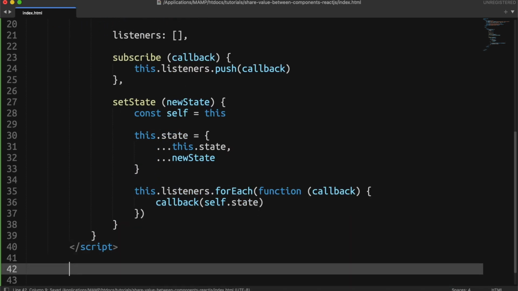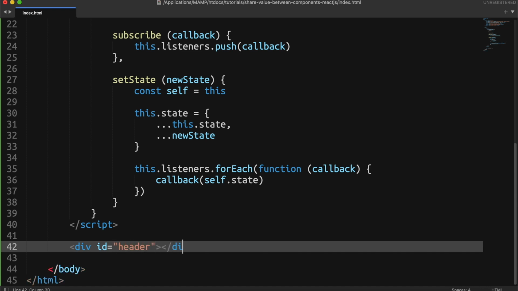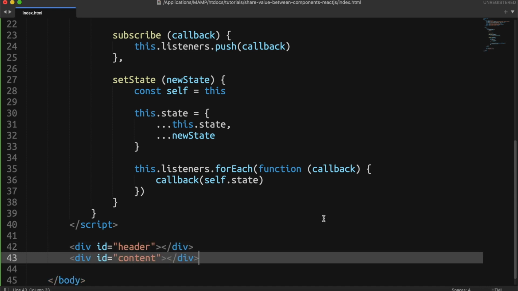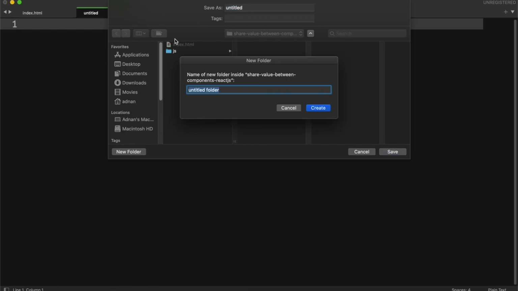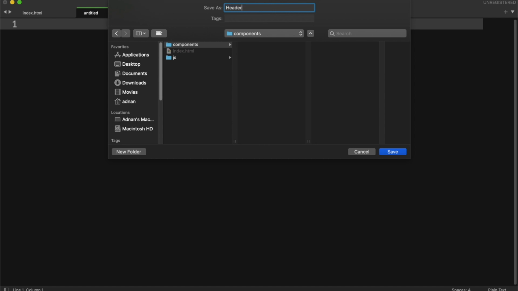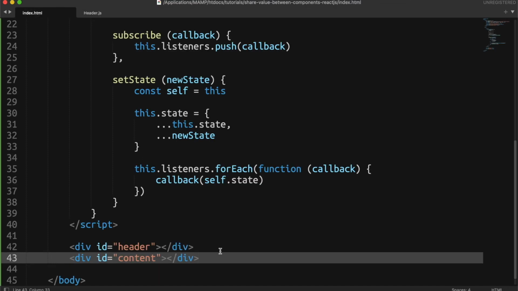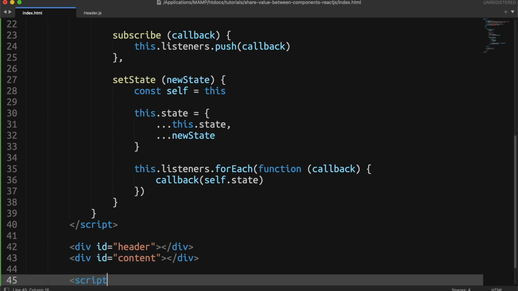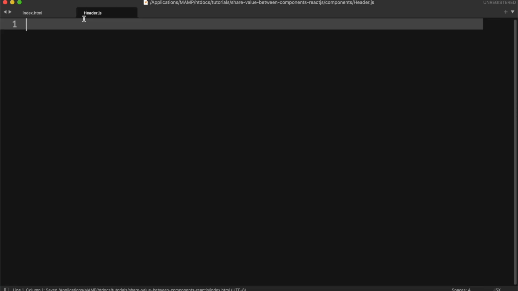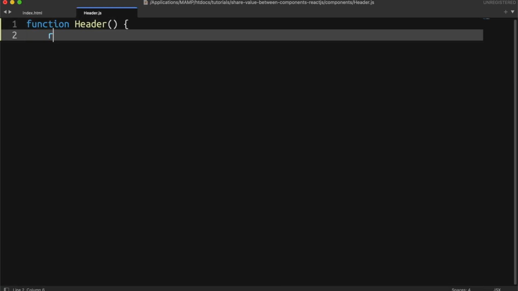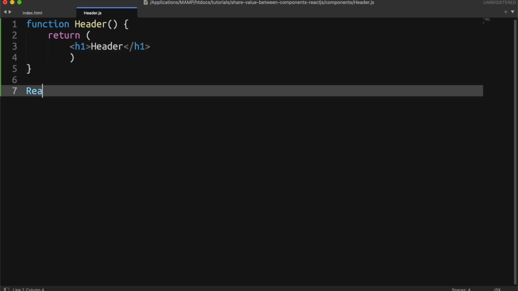Now we will create two divs for two components. We will create a separate folder for components. Create header component. First, we need to include it. Then we are going to create that component. For the sake of simplicity, we are displaying a simple text in it, and render it.